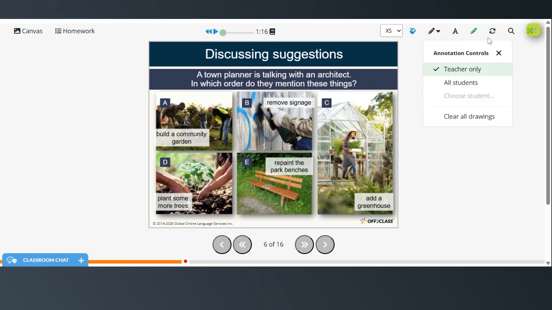Right, so the order that they mentioned them in: removing the signage was first, then repainting the park benches, planting some trees, building a community garden, and adding a greenhouse.